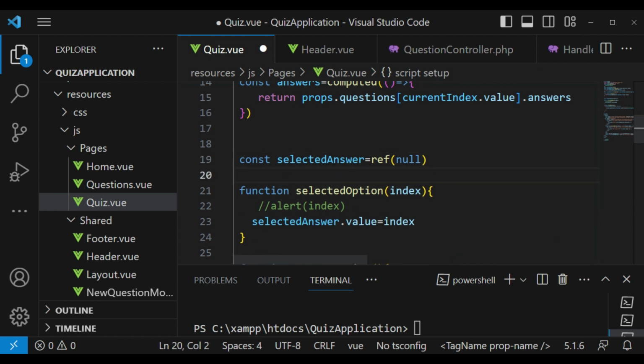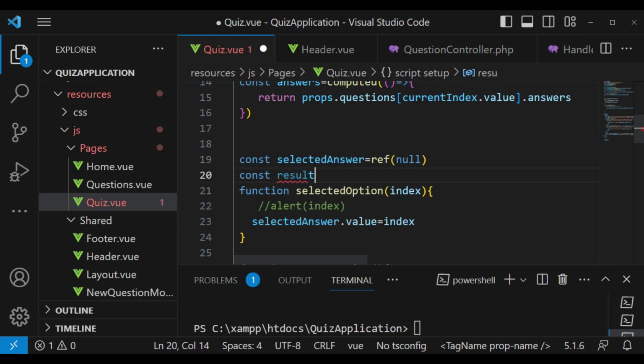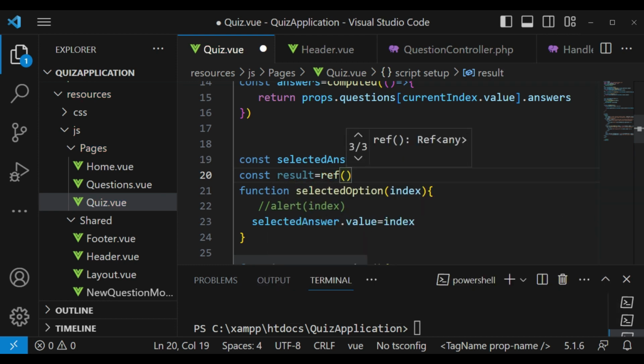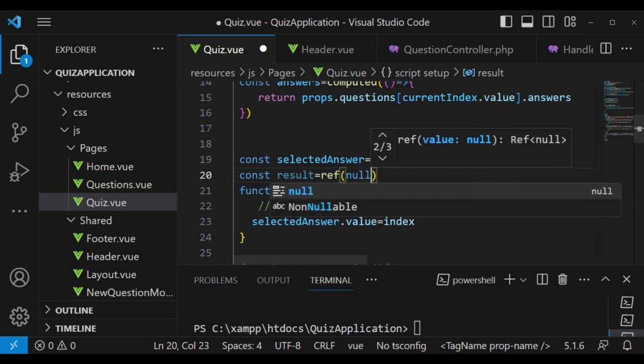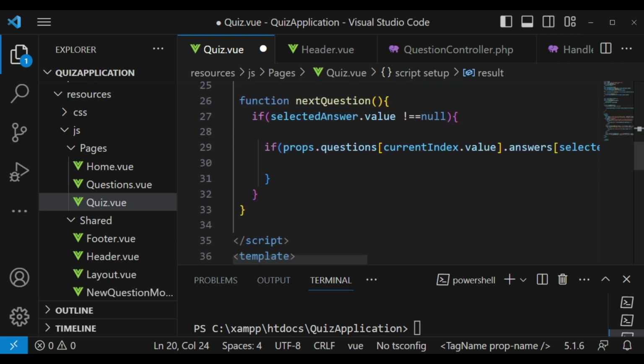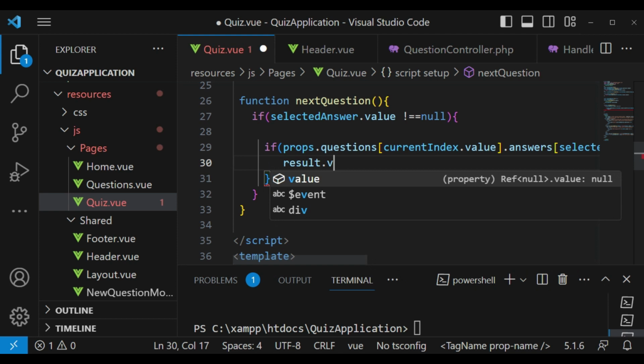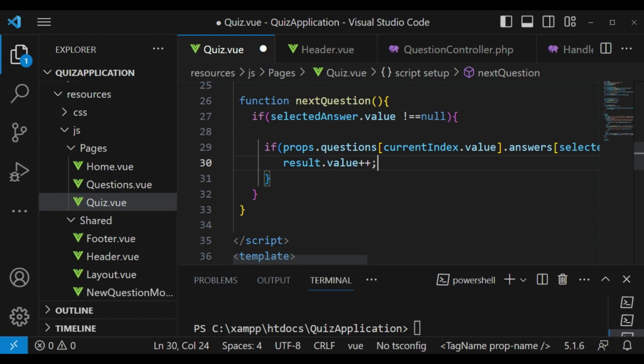So we can say const result. Result, initially it is null, but if one selects an answer that is correct, then we will increase this result value. So in this case, if the answer is correct, we are going to say result.value, and then we are going to increment it. So if we are incrementing, we will just do that.